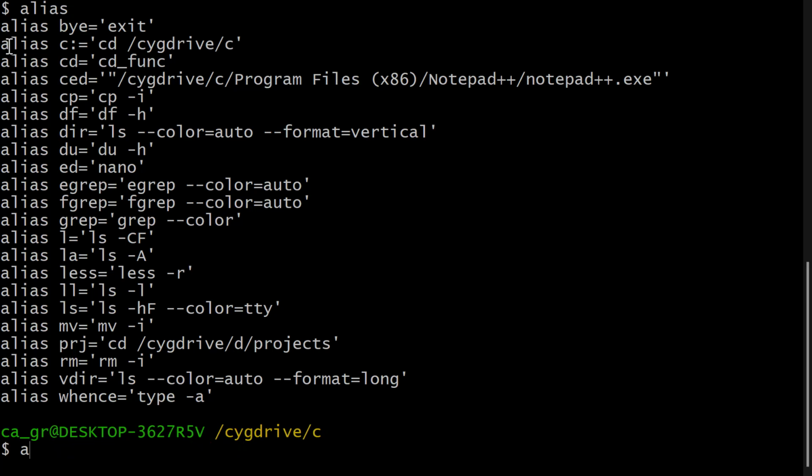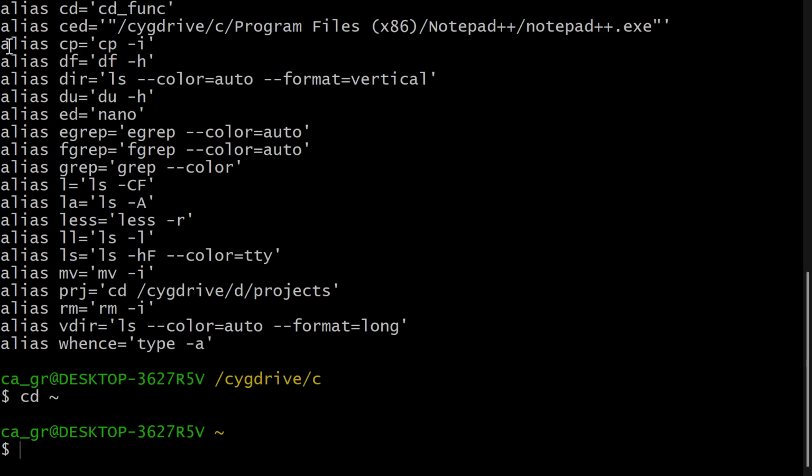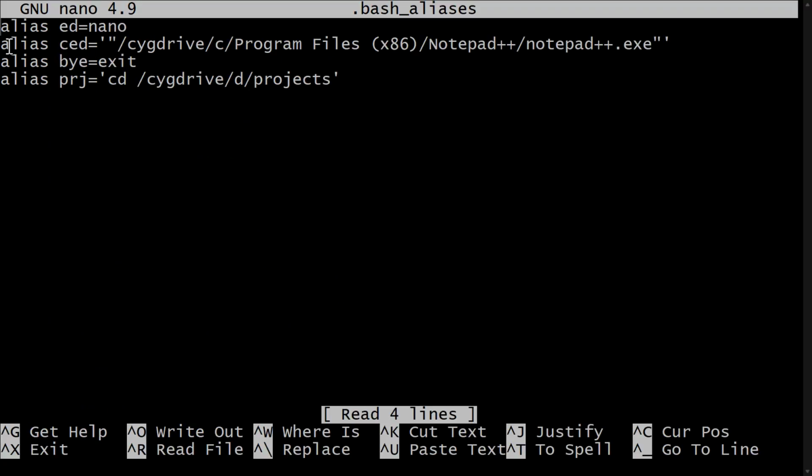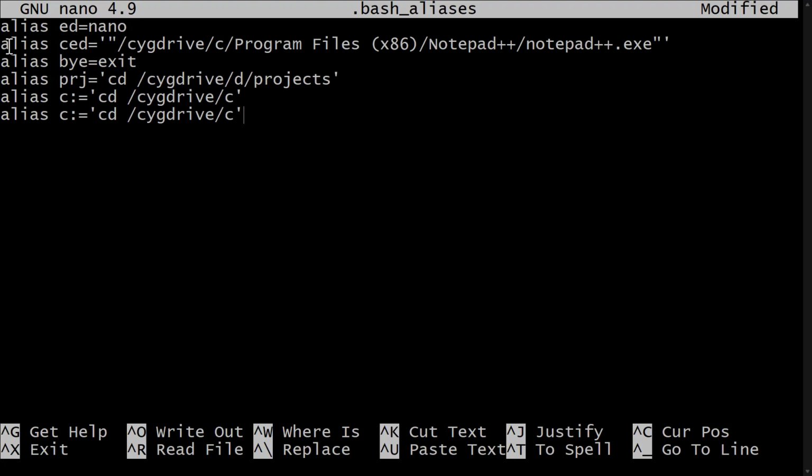But since I know this alias is working because we just used it, now I'm going to go to nano. Oh no, I'm going to go to CD. I'm going to go to my root where my bash aliases file is. So now I'm going to do nano .bash_aliases, and I'm going to add this alias so it's persistent and it's always there when I need it. So now I do Shift Insert. There it is. And now I'm going to make another one, Shift Insert, and I'm going to make this one for the D drive.